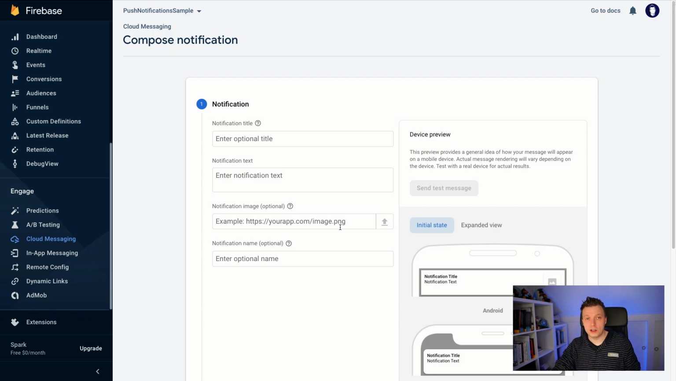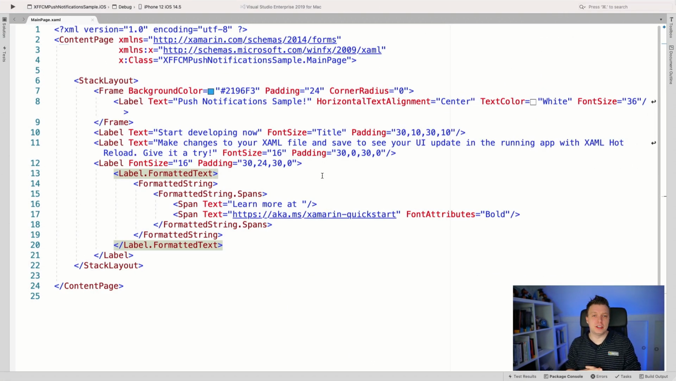But first, we need to, of course, implement the push notification support in our iOS app. And voila, here we are in Visual Studio 2019 for Mac. You will notice, typically in my videos, I already have the iOS simulator up here. But this is a very important note.